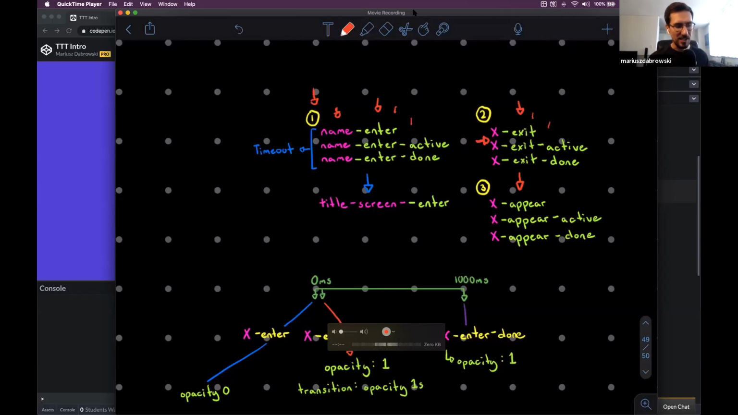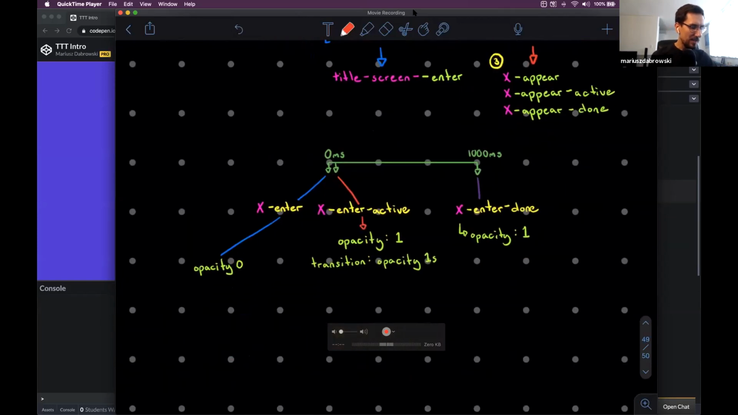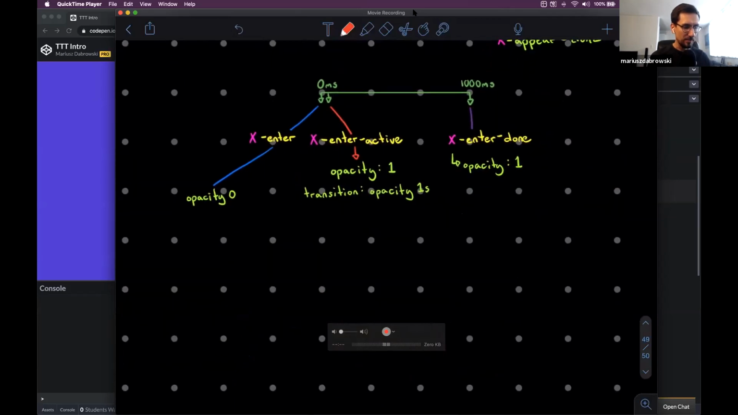So next question: there's three states, but there's three classes for each state. Why are there three classes? If we take a look at this little timeline down here, you'll remember that we set a value to the timeout prop. And that timeout prop, in our example right now, we set the value to be 1,000 milliseconds, or 1 second.